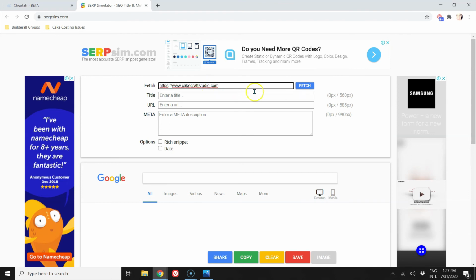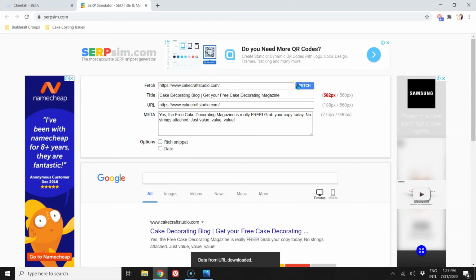This is one of my Builderall sites. I'm just going to click Fetch. And there you will see that there's a title as well as a meta tag. So it gives you all the details. It even tells you that I've gone over the limits and I need to make it shorter.